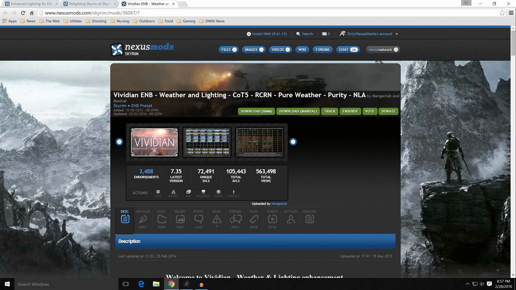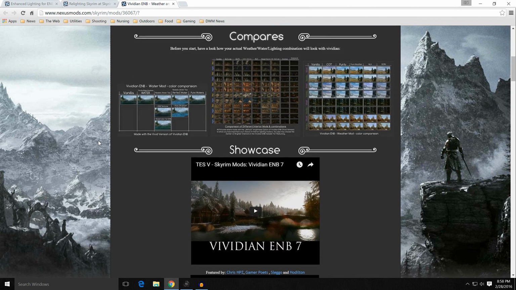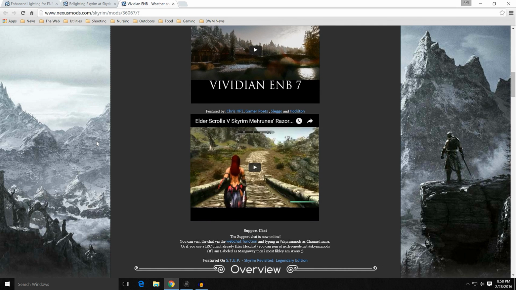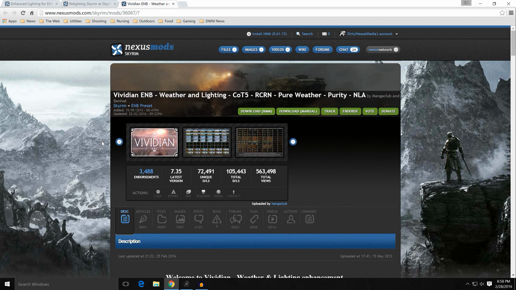But let's talk about the mod itself. Vividian ENB, Weather and Lighting, Climates of Tamriel 5, RCRN, Pure Weather, Purity, and NLA. It was done by Magna Club and Ben Hat. It is mod number 36067. This is an ENB, pure and simple, but it has some nice features that change the game to make it a little more visually pleasing. When you install this, it has a FOMOD, and you're going to have to go through it.